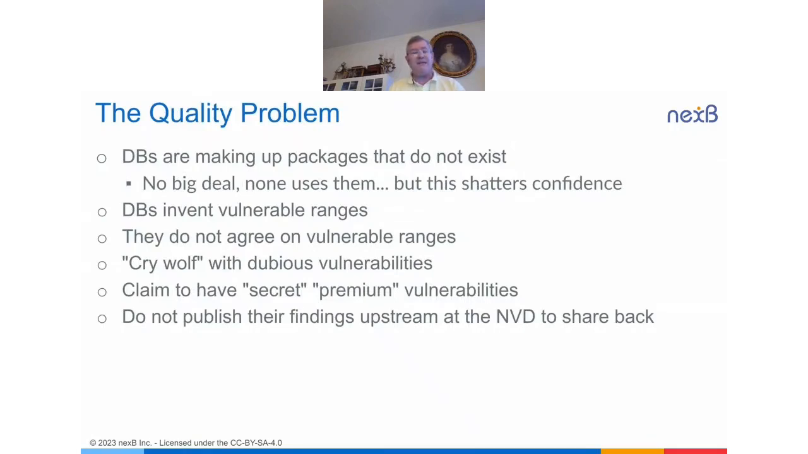We have databases that make up packages that do not exist. They're saying, oh, package foobar is vulnerable to these vulnerabilities, but package foobar doesn't exist. So you would say, it's not a big deal, the package doesn't exist, no one will use it, and therefore it impacts nobody. But this is something that really shatters confidence you may have in the data. In some cases, we've seen databases that invent vulnerable ranges, and in others, we see cases where they do not agree on vulnerable ranges.